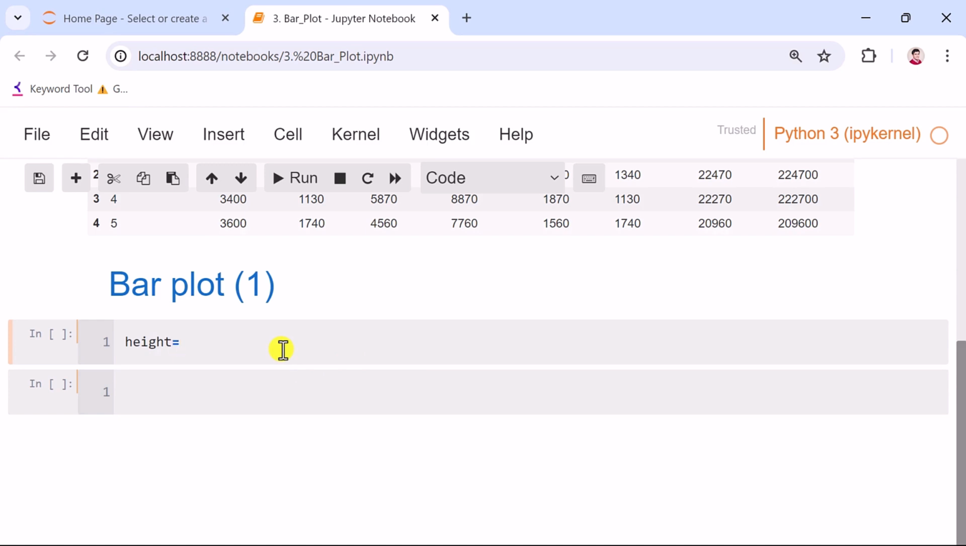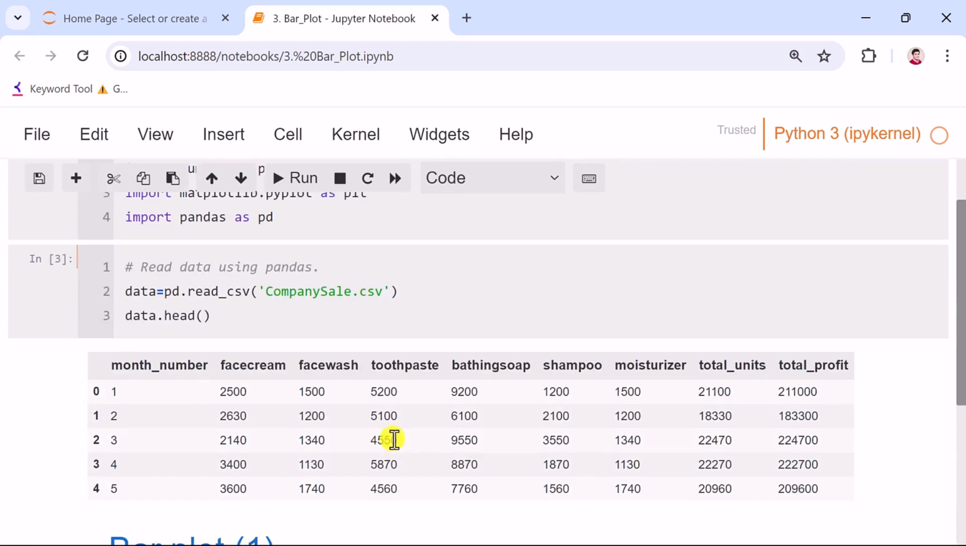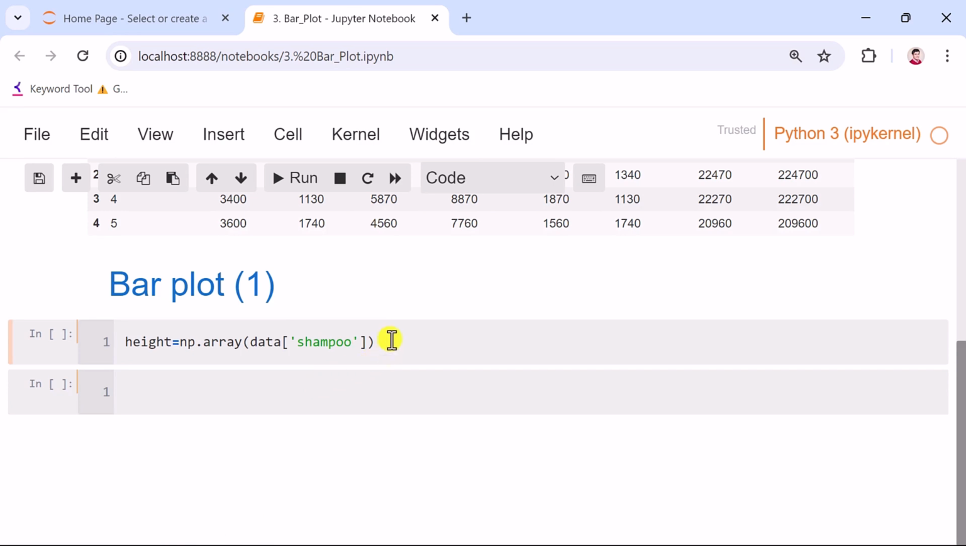We then define the height and x labels for the bar plot. First, we extract the shampoo column from the data frame data and convert it into a NumPy array, which we assign to the variable height. This array will represent the heights of the bars in our bar plot.